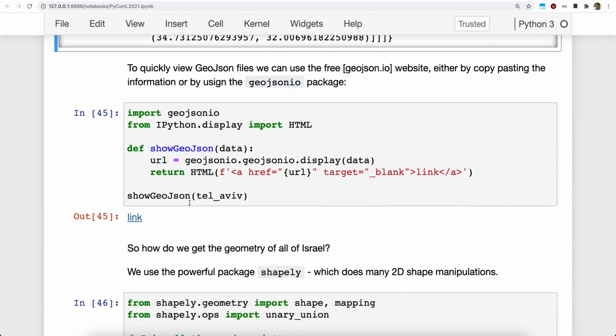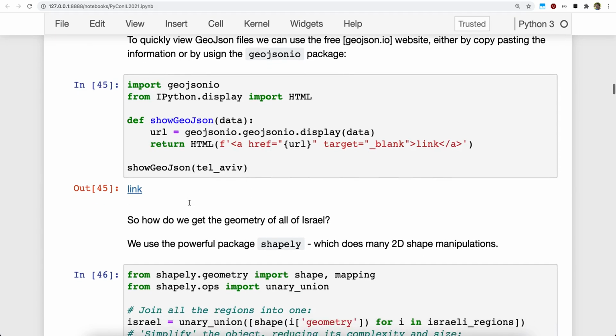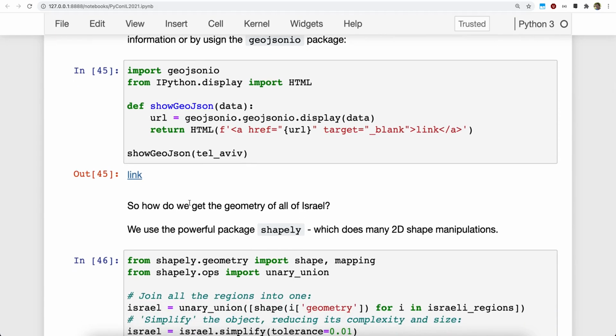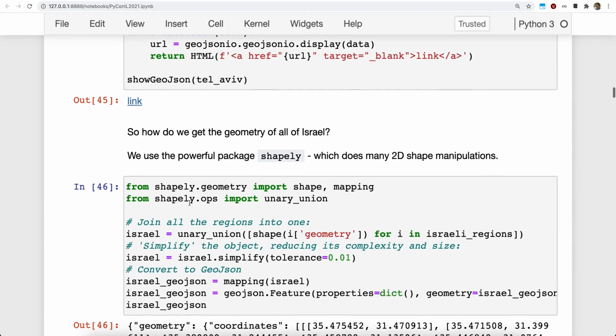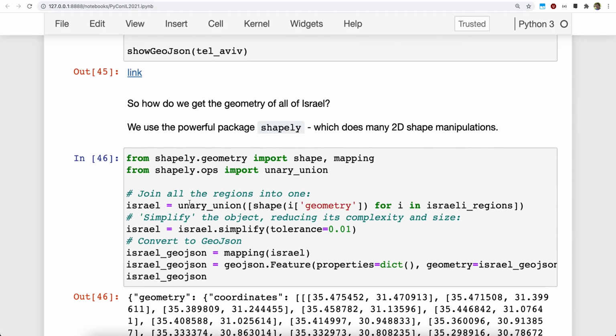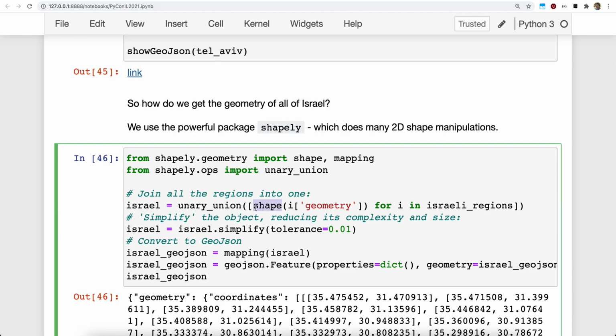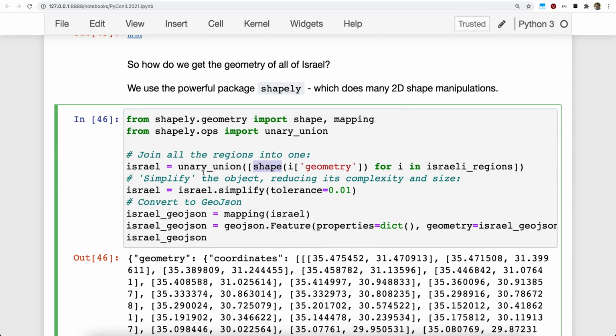Okay, but we want to get a geometry of all of Israel because we want to find the rivers that are in Israel. So now we're going to use a package which is super powerful. It does all kinds of 2D shape manipulations called Shapely. And to unite multiple geometries, we basically call a function called unary union. We convert the geometries to a Shapely shape using the function shape. And so this is basically combining all those shapes into one big shape.